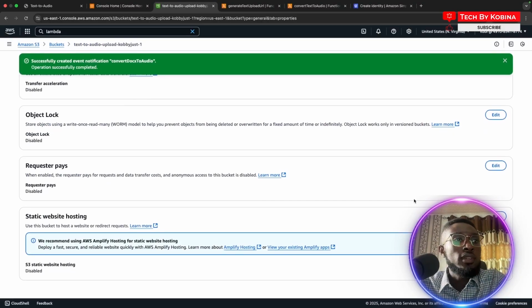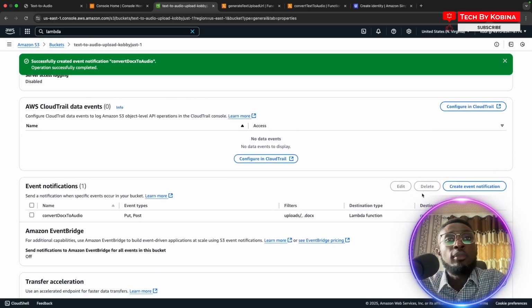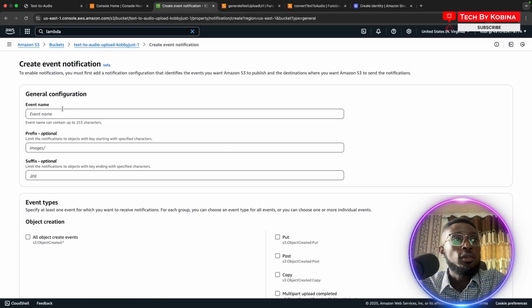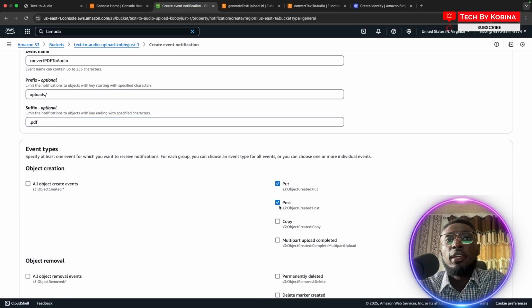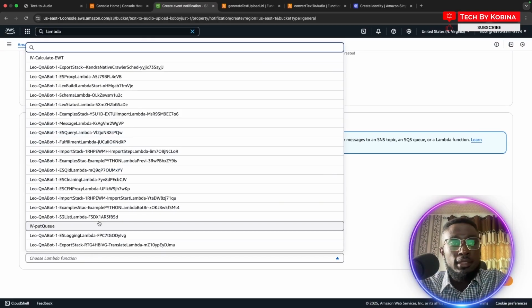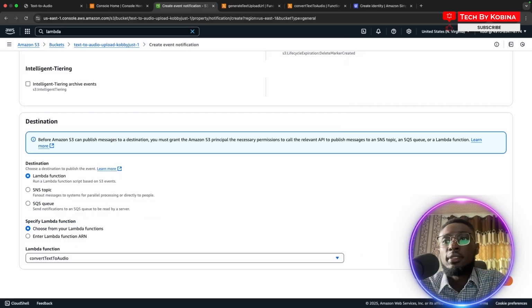Alright. I'm going to create another event for PDF files also. So I'm going to call that convert PDF to audio, and then it's going to go through the same folder, uploads, so .pdf. Now select put and post. So I'll have my same Lambda function, that is convert text to audio, and I'll click on save changes.